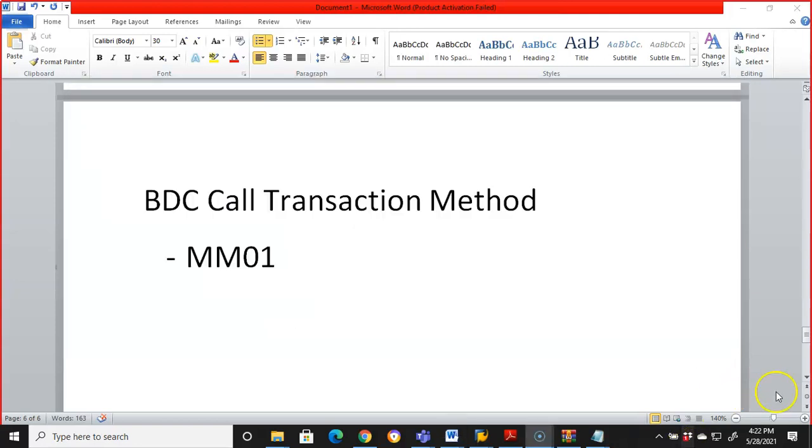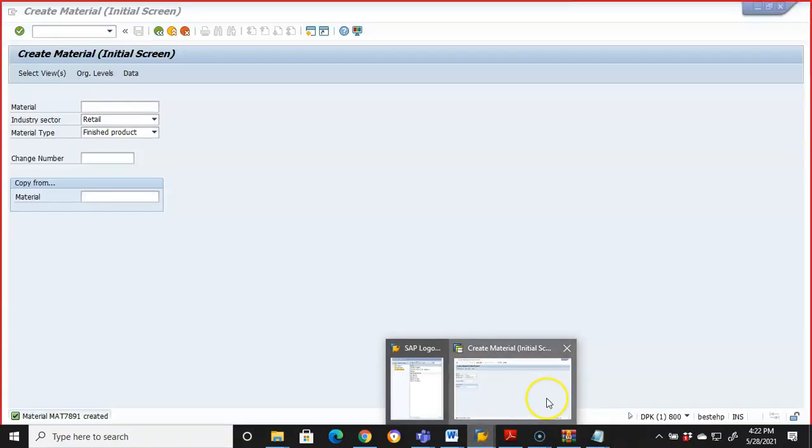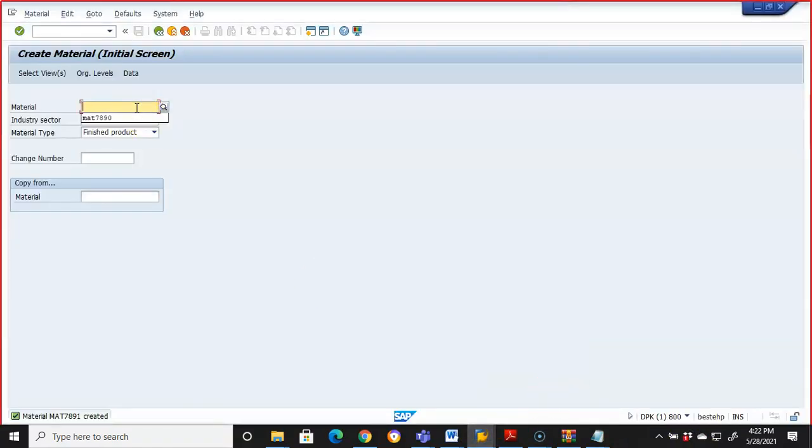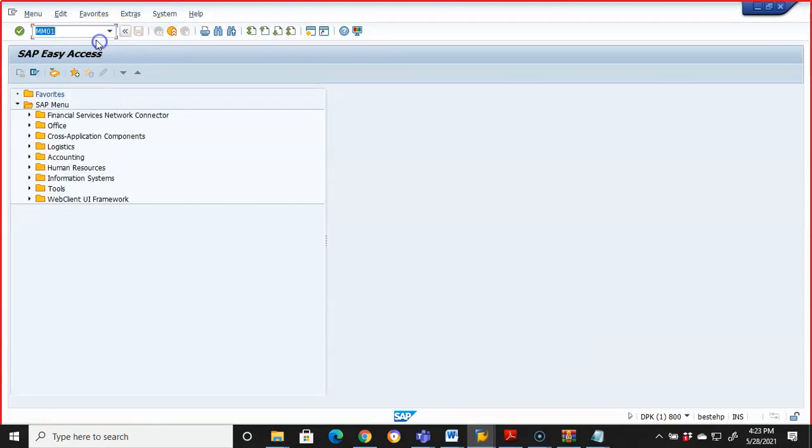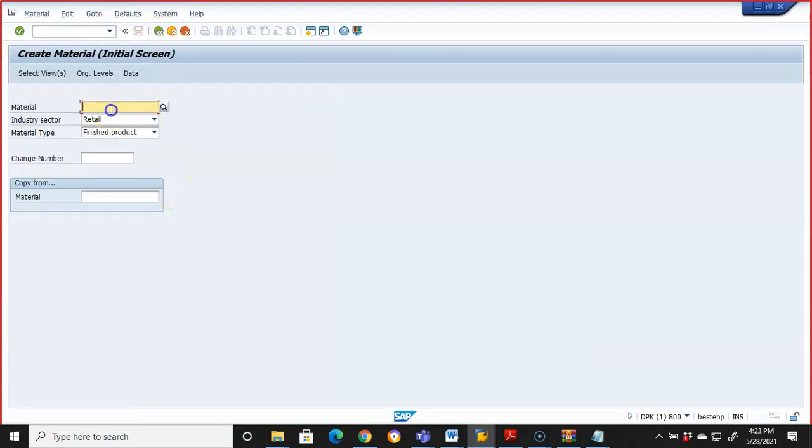For MM01, first and foremost I'm entering data manually. So I open the MM01 transaction. Let me come back again. MM01 is the transaction code in which we are getting this data, M92. Enter.